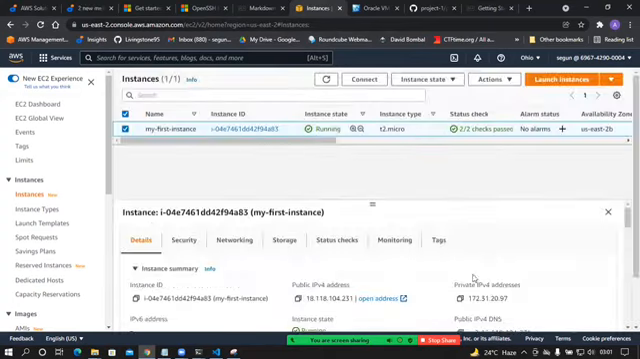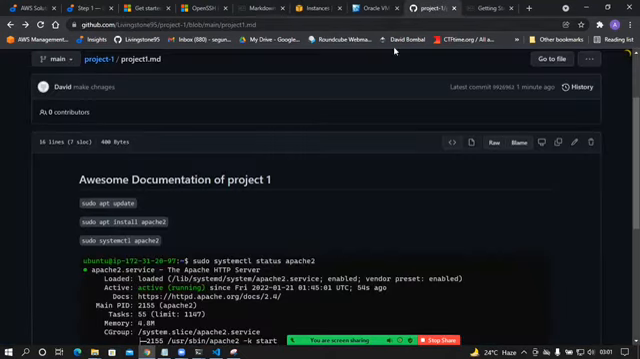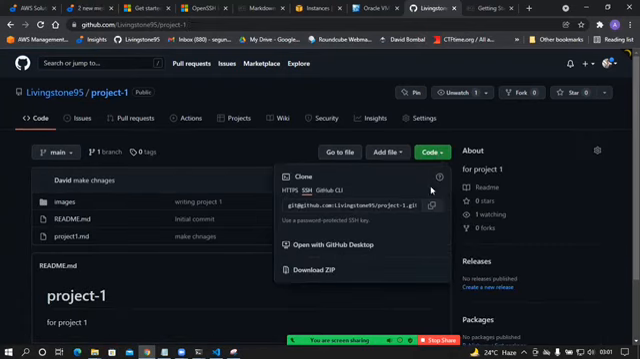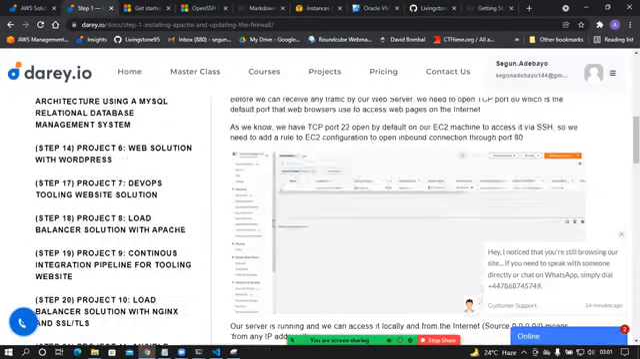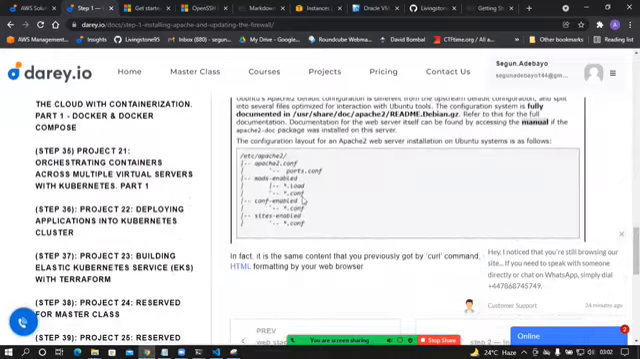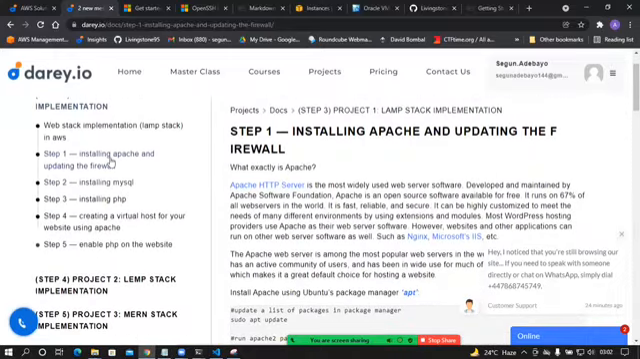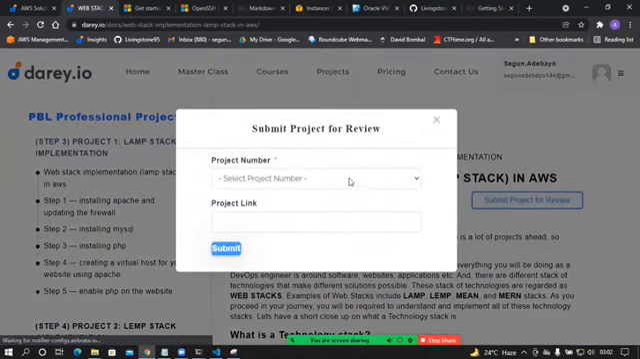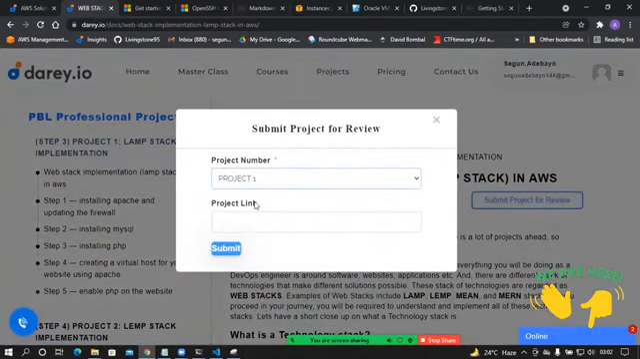You can see. Now, another thing I want to quickly show you is how to submit your project. So let's assume you are through with your documentation and everything. If you want to submit your project, come to project one here. This same link here, you can click on this same link here, copy this link, then go to your project one. Okay. So I think if you go to the first page here, you can click on submit project for review, then select project number. I'm on project one, then paste that link here, then click on submit.